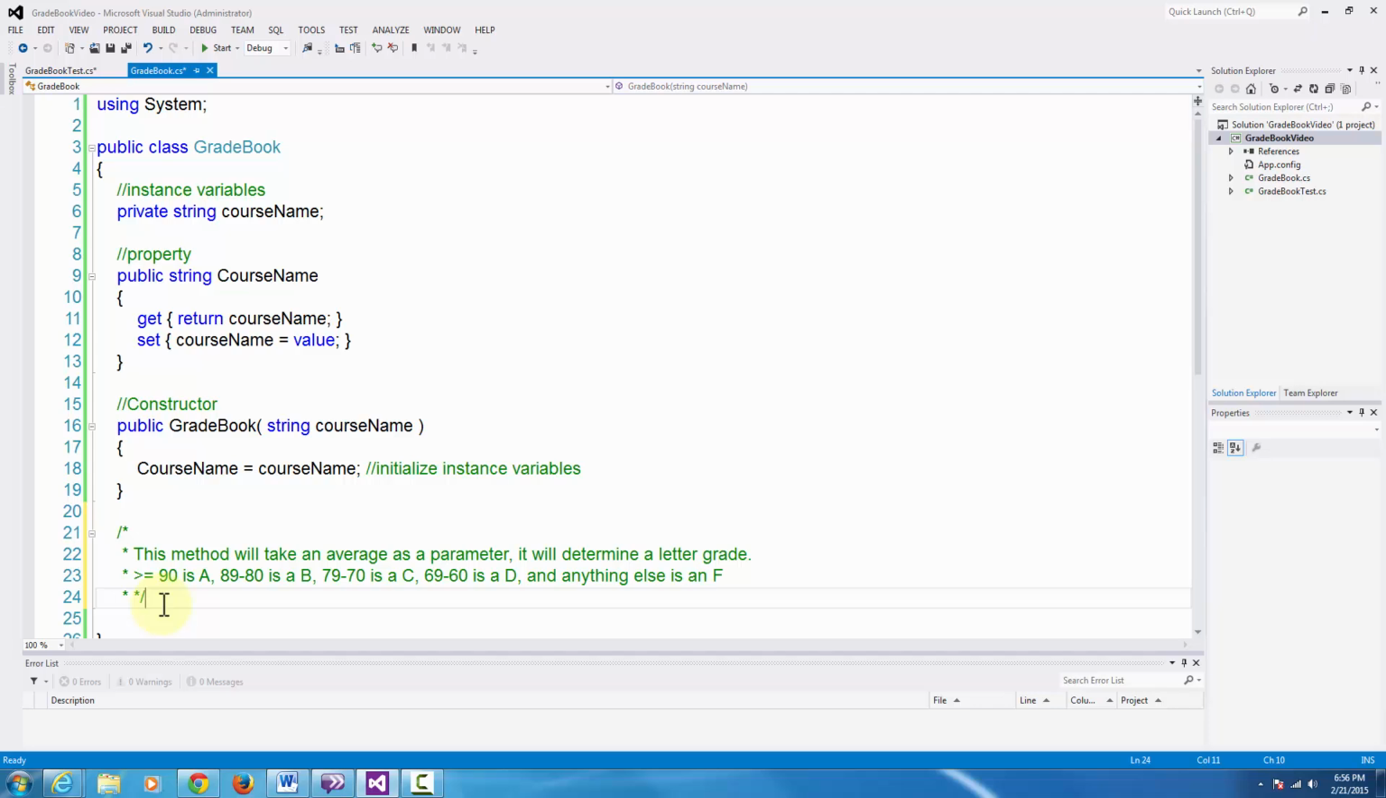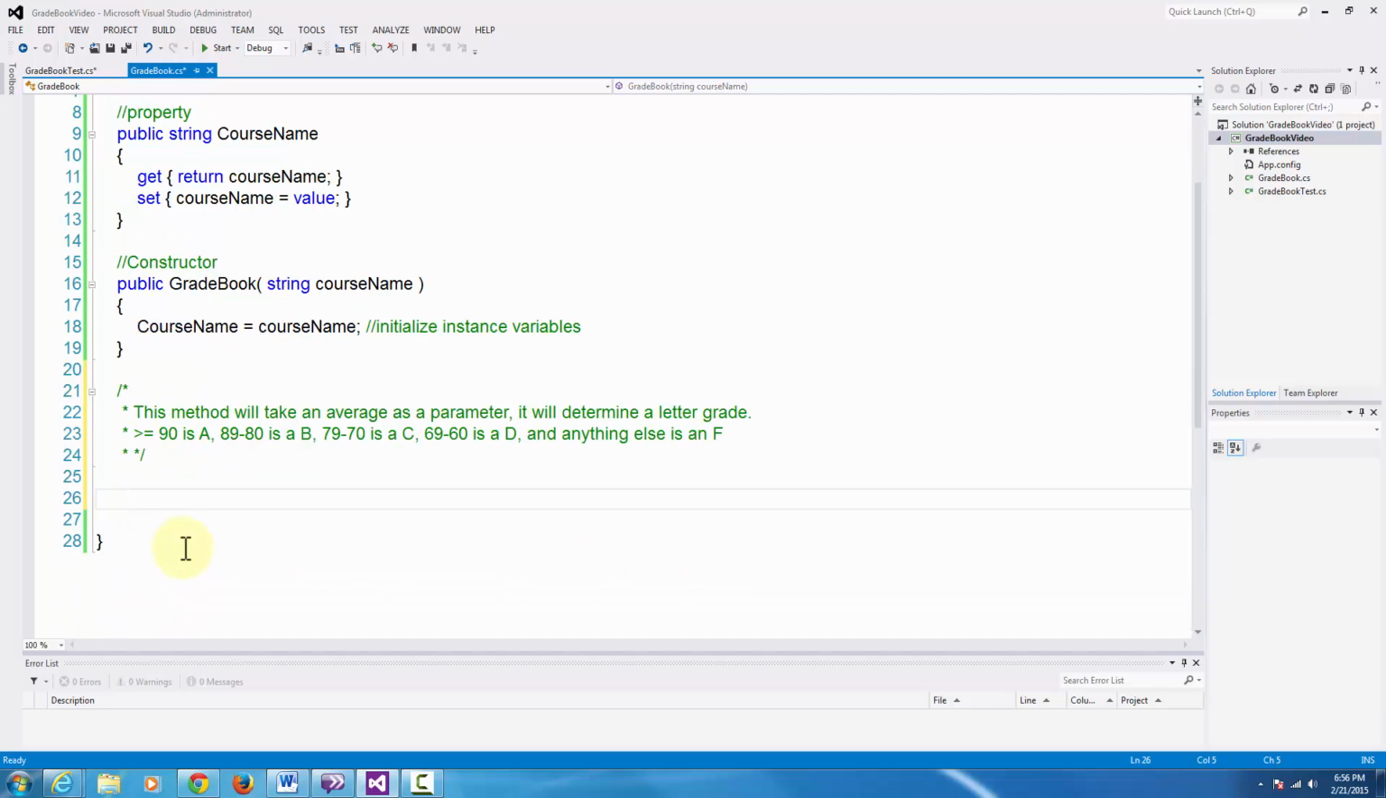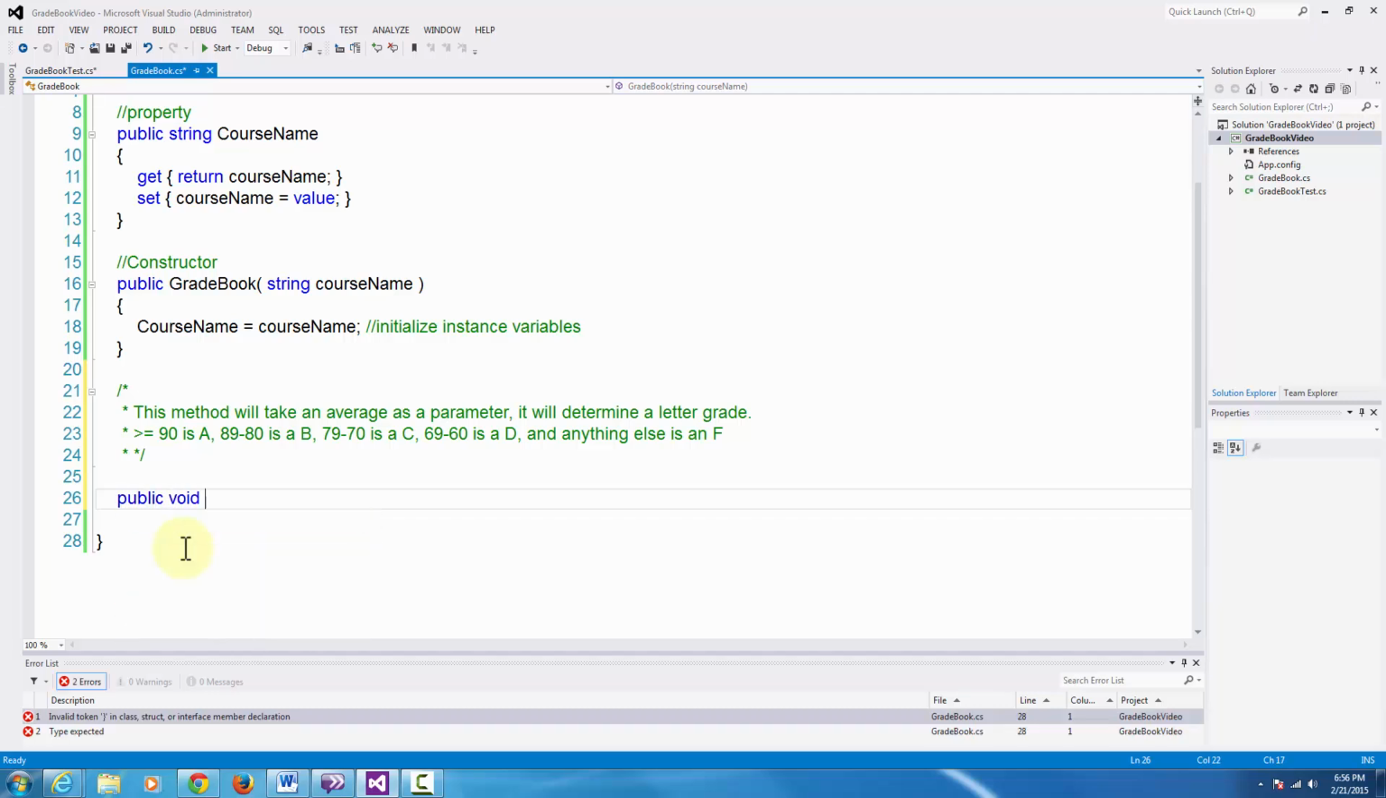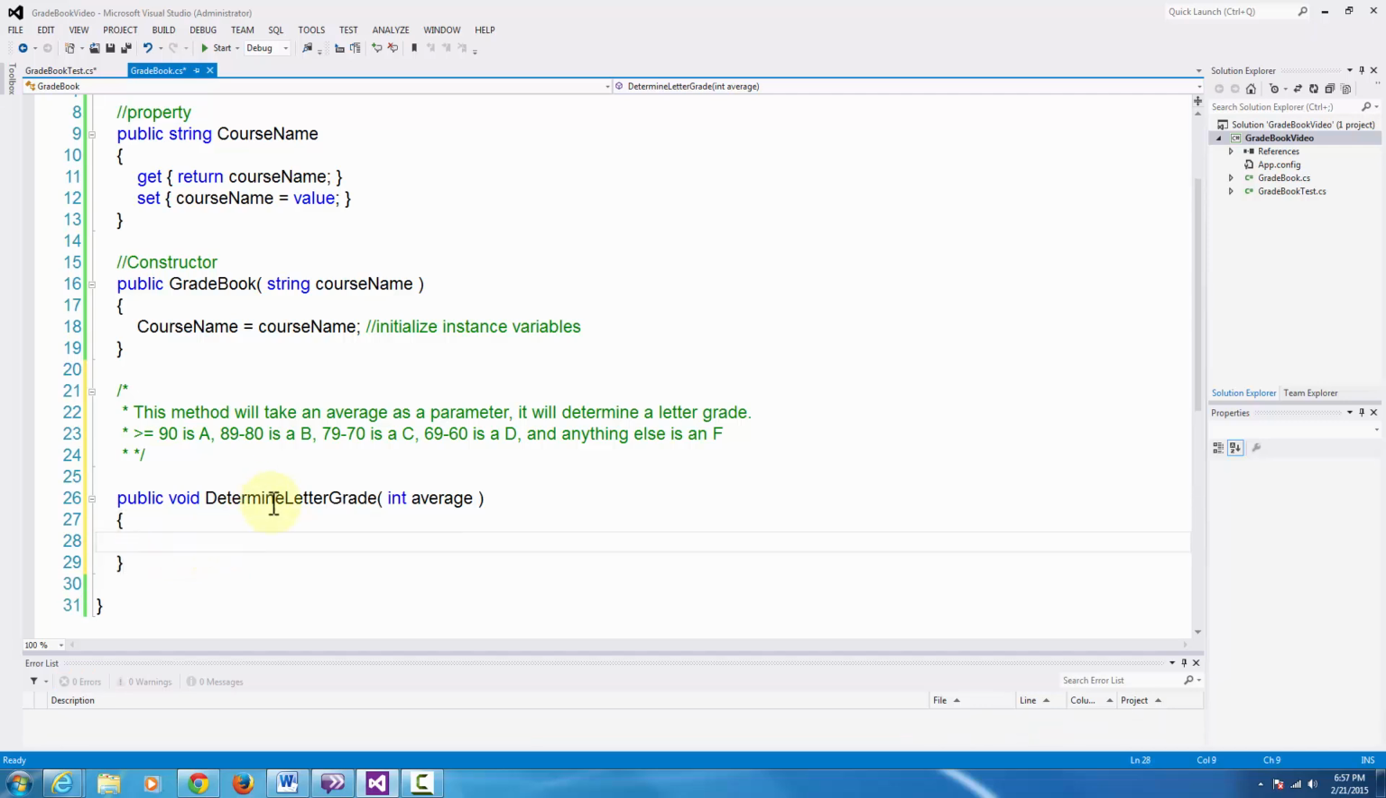Okay, so let me show you how to create a method that would do something like this. First of all, it's going to be public. The return type is void because it's just going to display the letter grade. It's not going to return any sort of value. And we should call it something appropriate. DetermineLetterGrade. And it's going to take one parameter. We're going to pass an integer of average.